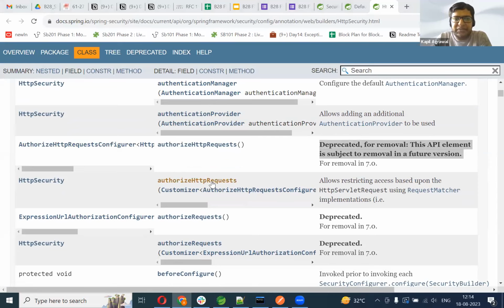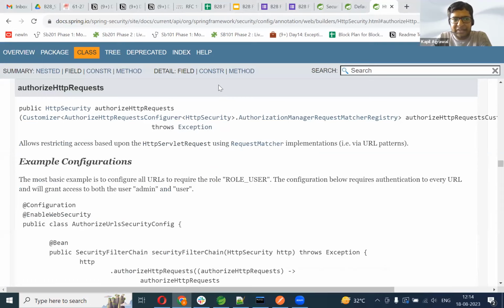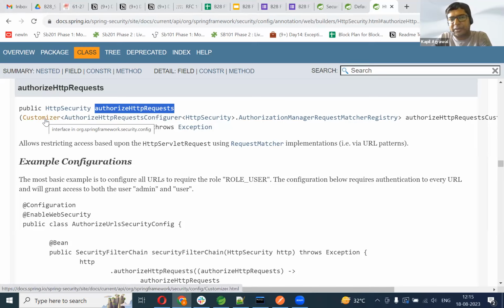Can you see that the next version is available? An overloaded version of authorizeHttpRequests is available, and this overloaded version is a new version that is going to be supported for longer. So instead of using the default version, I am going to use this authorizeHttpRequests method. In this method, can you see that it is accepting one parameter of Customizer?